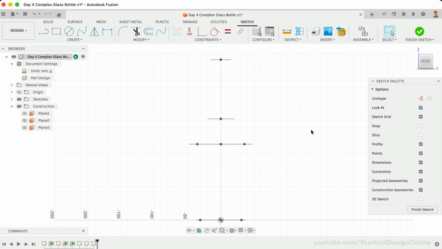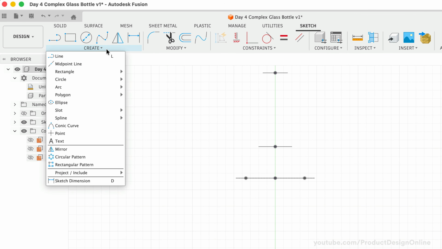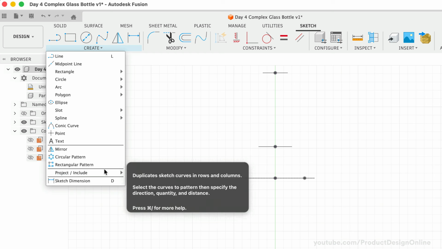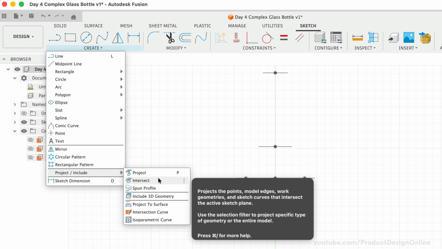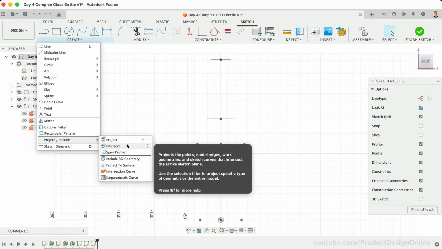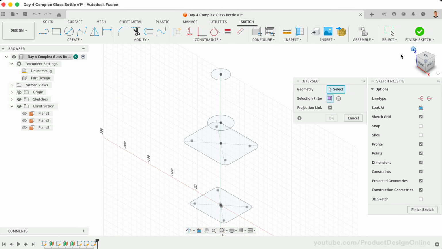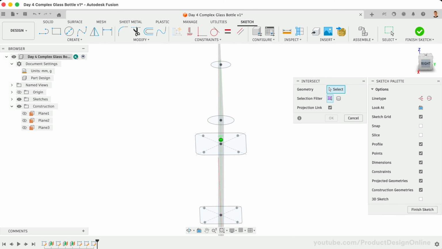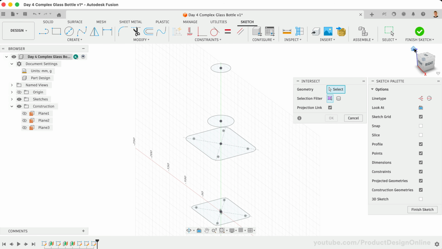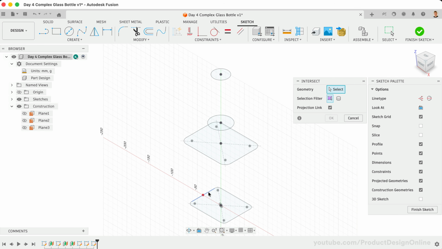To ensure the guide rail snaps to each edge of the 4 sketch profiles, use the Intersect command to reference existing geometry. Find Intersect in the Create menu of the Sketch tab within the Project/Include flyout folder. Once active, view the model from the home position. Imagine the current sketch plane slicing all 4 profiles in half. Hover over the sketch lines until a red dot appears. This dot represents the area where the sketch plane intersects the existing geometry.